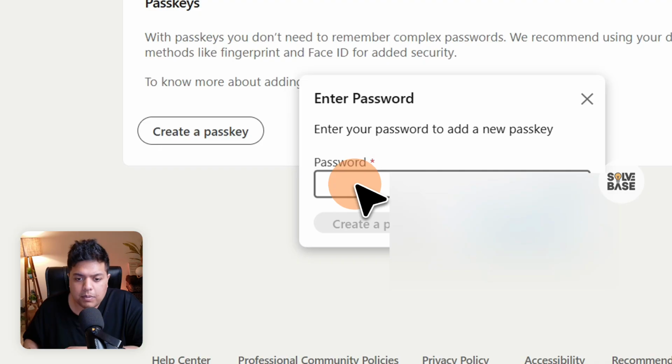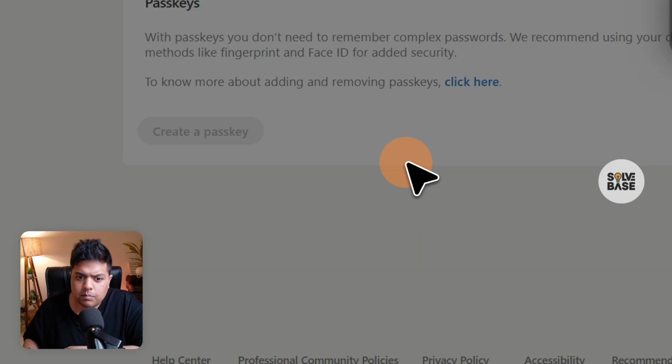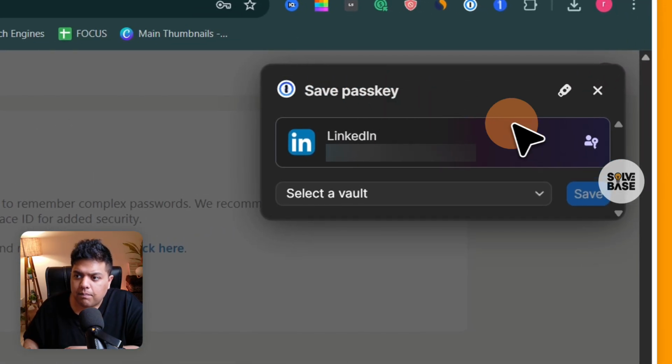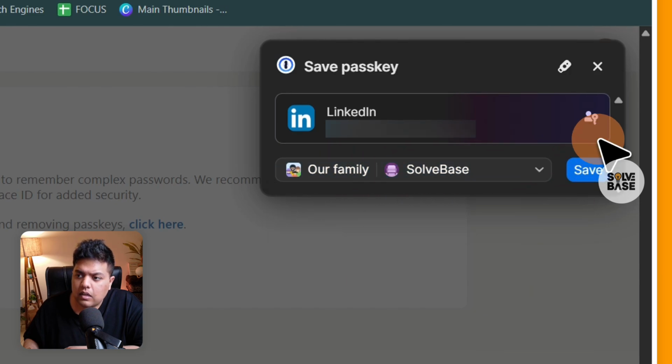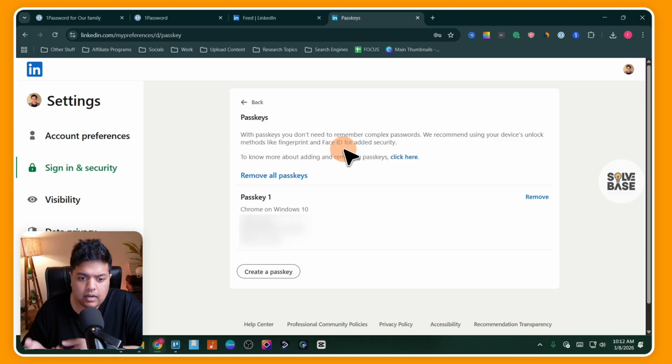You just need to enter in your LinkedIn password again. I'm just going to create a passkey by pressing on this button. Now on the top right, you're going to see this save a passkey. So you can just save it to one of your vaults like this and press on the save button. And that's it. Now we have created a passkey for our LinkedIn account via 1Password.